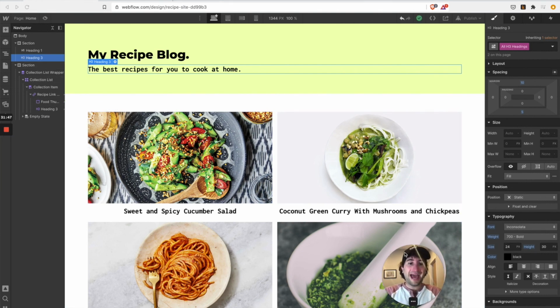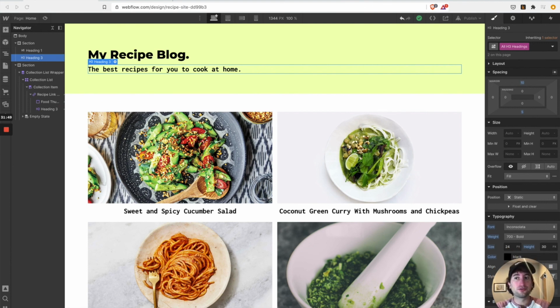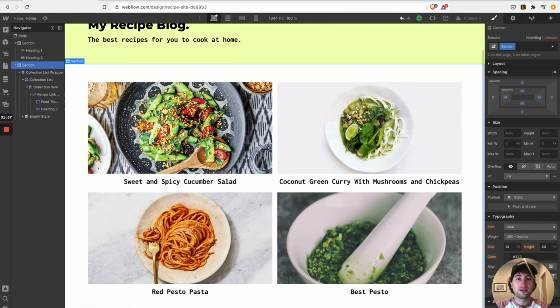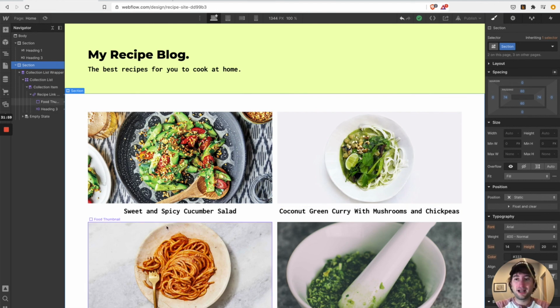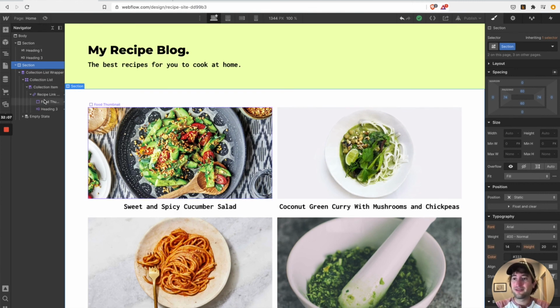You can also add more fonts. You can add any Google font in the project settings of your Webflow site, but we're not going to do that right now. Perfect. So we have these fonts that were changed, and then let's go to that recipe link.